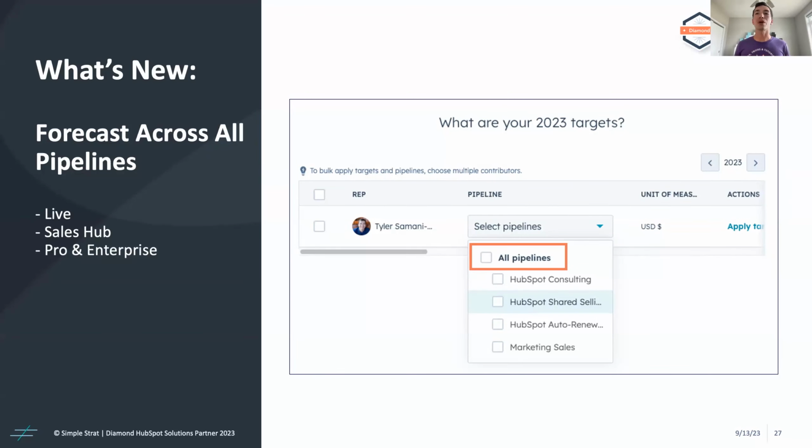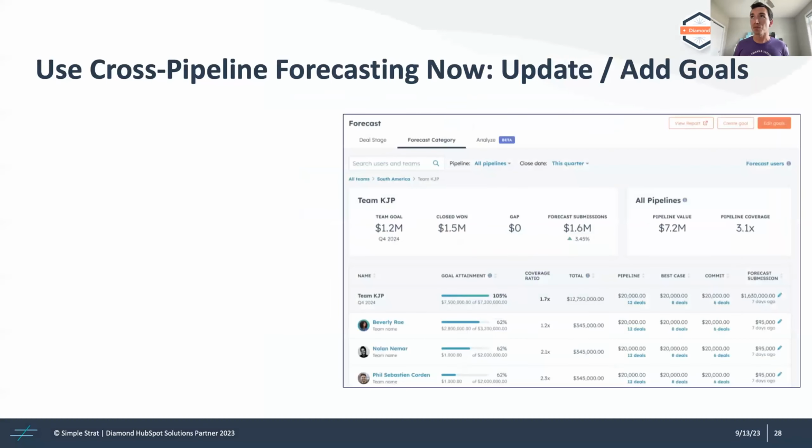You do still have to use the forecast category tab in forecasting to do that, but you no longer have to create pipeline-specific revenue goals. And when a rep is submitting a forecast, saying, hey, I'm a rep and I think I'm going to get 20K this month, they don't have to do that by pipeline either. They can submit revenue forecasts across those pipelines.